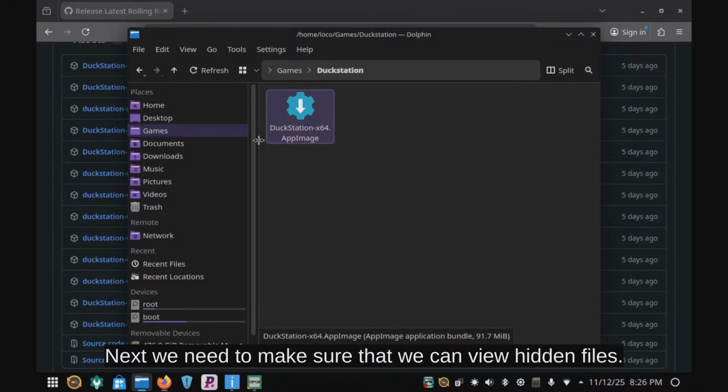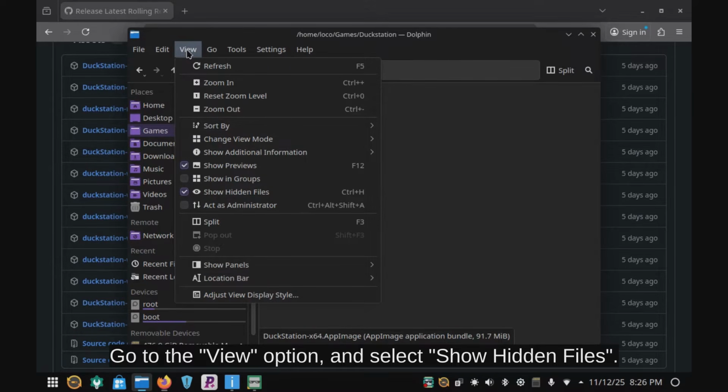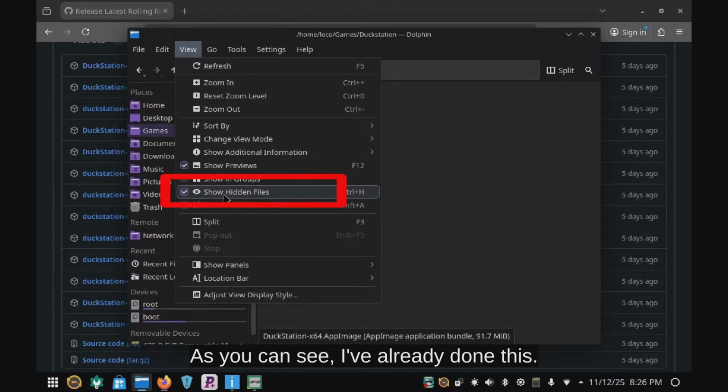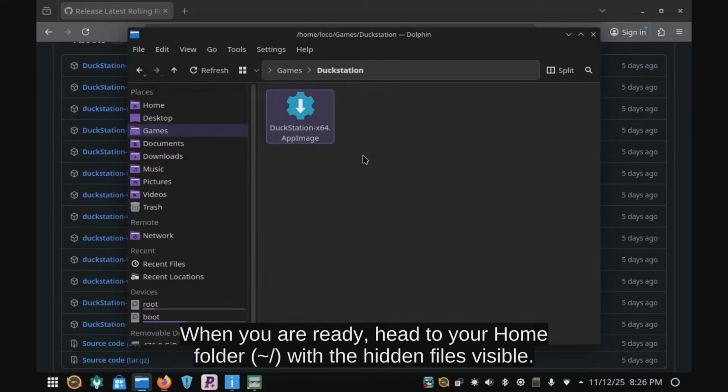Next, we need to make sure that we can view hidden files. Go to the View option and select Show Hidden Files. As you can see, I've already done this. This will be needed in order to get the BIOS files we need for DuckStation without resorting to piracy or owning an actual PS1. When you are ready, head to your home folder with the hidden files visible.